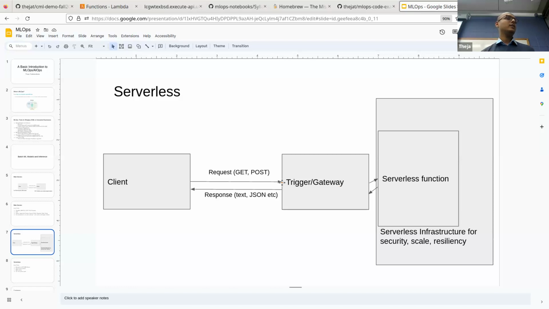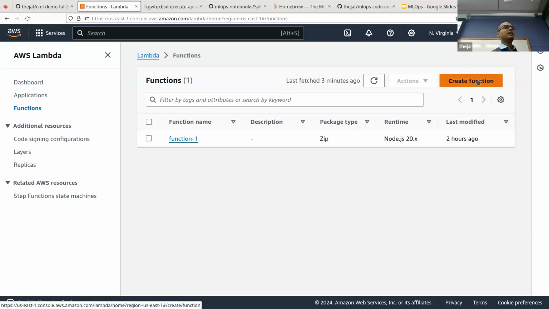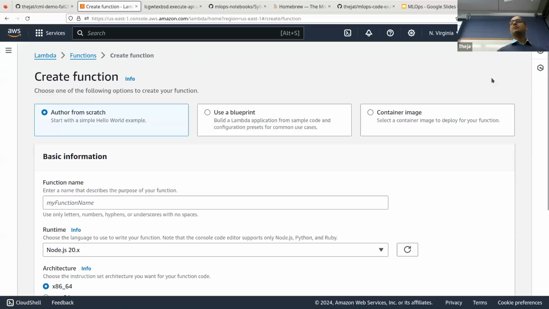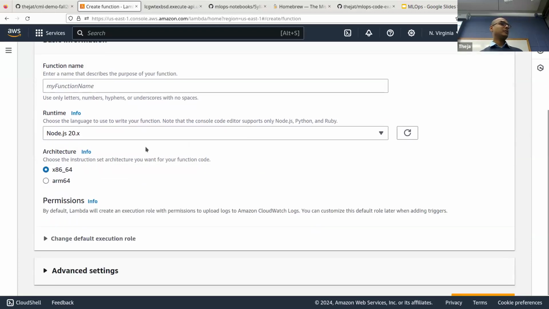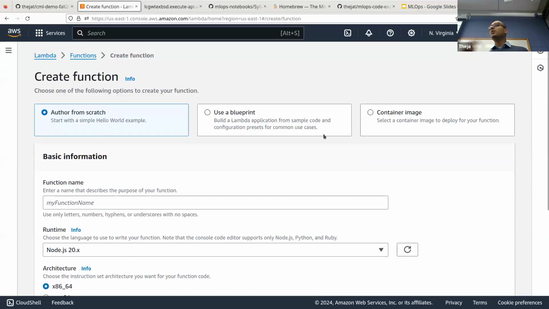Okay. So with that, let me come back to Lambda. Let's create a function. By default, you may see a slightly different interface, but there'll be a big button saying create a function, right? Again, this is pretty cheap. Actually, it's free for up to 1 million requests per month or per year, I don't recall, but it's part of the free tier. So we'll just follow from scratch, although they have some other more complex options. Just give some function name.